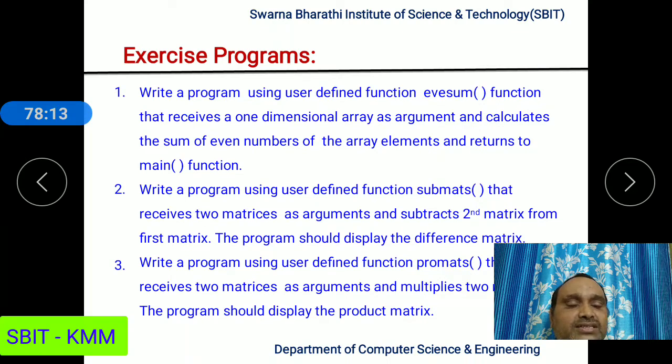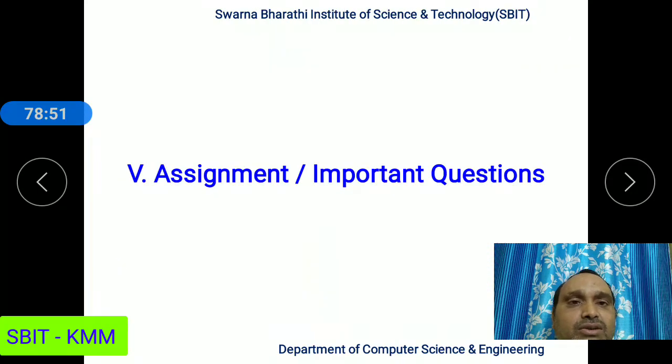C of ij is equal to A of ij plus B of ij for addition, using 2 loops. And similarly for subtraction, we wrote C of ij is equal to A of ij minus B of ij, using 2 for loops. But when you come to the product of 2 matrices, we have to use 3 for loops. How to use 3 for loops, we have already discussed. Just go through that program, so that you can write the same program inside the promats function. The promats function stands for product of matrices. That is how you can write.